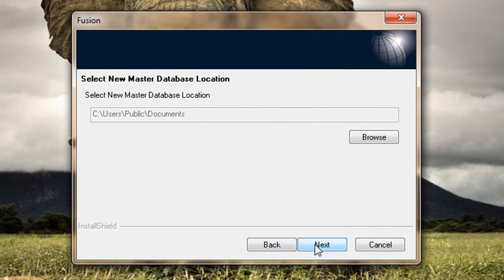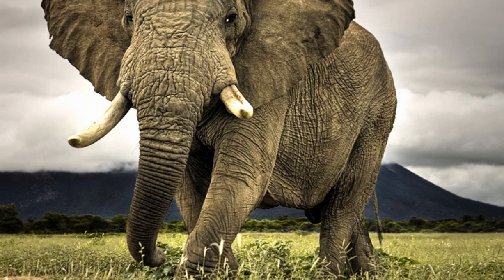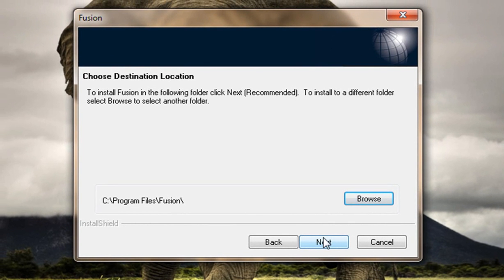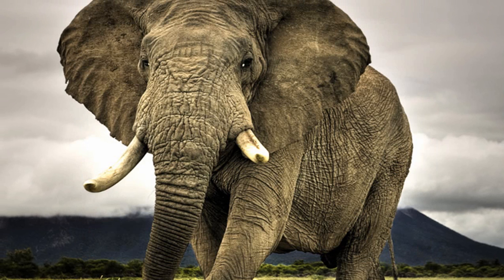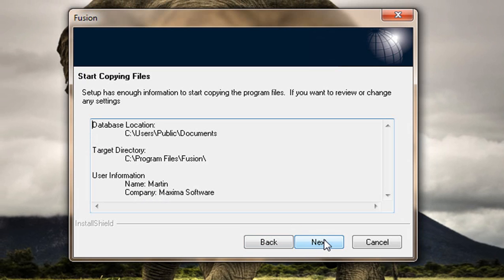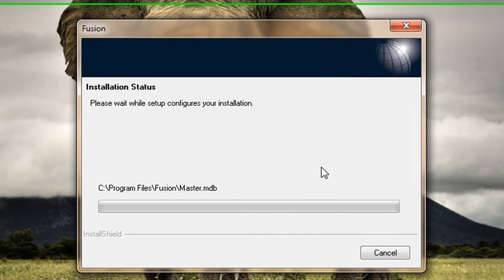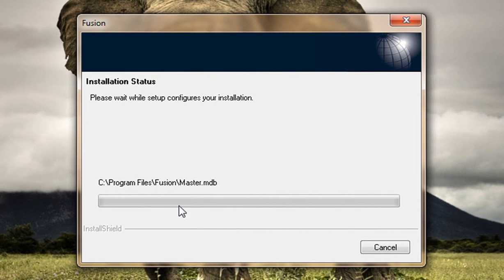Now it's asking you for the location of the database. You click on Next, keep it on the default as is. And this is the location of the actual program under C drive, Program Files, Fusion. That's fine for me. I'm just going to click on Next again. Lastly, it will confirm it, and then it will start installing it for you. And here we go. It's installing the program for us, including the master database, and we should have the installation finished in a few minutes.